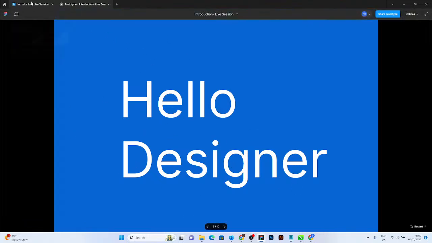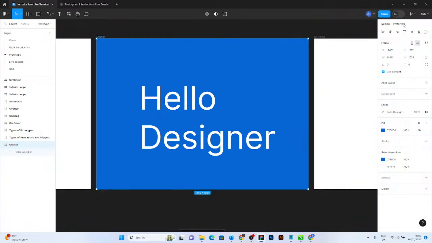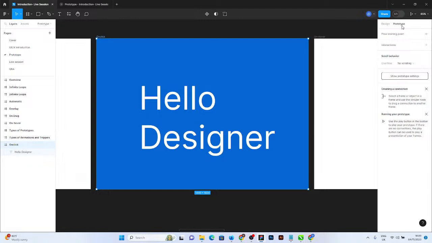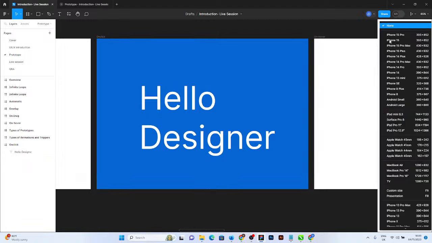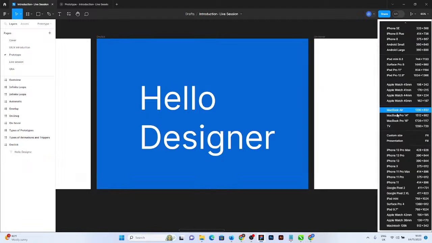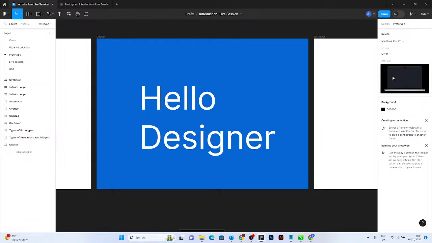Okay, now if I want to change, let's assume this is a website. I can go back to prototype, and when I deselect, I can choose a device. So let me scroll down, and let's go ahead and choose that MacBook Pro 16. So if I choose MacBook Pro 16, if I come back here, and then let me deselect this now.